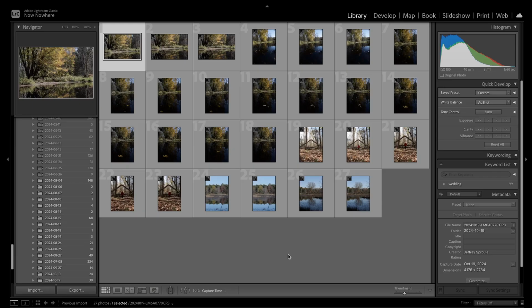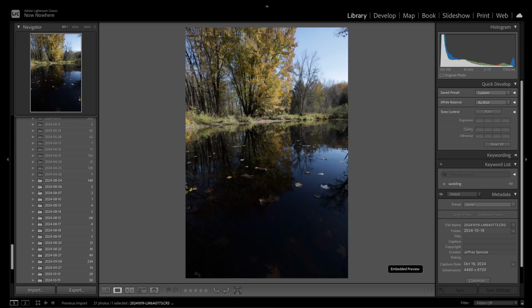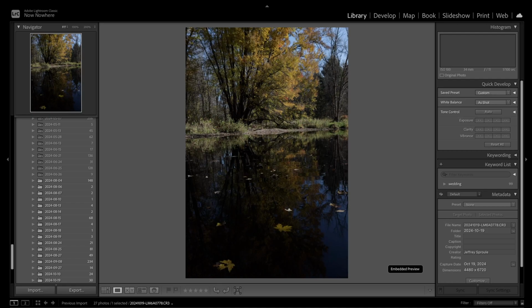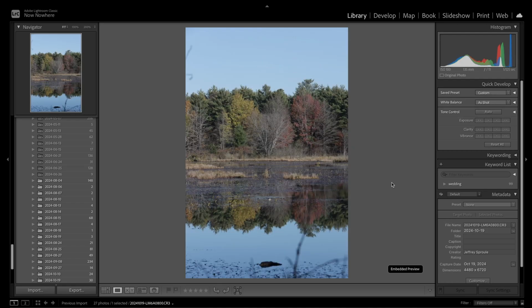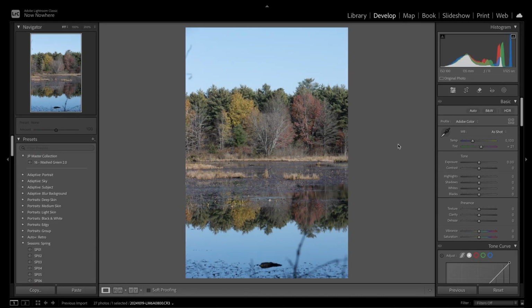So once your photos are all imported into Lightroom, they all appear here in this Library tab, where you can go through and you can double click and see what your photos look like, and just use your arrow keys to go by and see what the photos look like. So here's just a basic reflection shot. So I can go into Develop, and now we're in the editing process here.